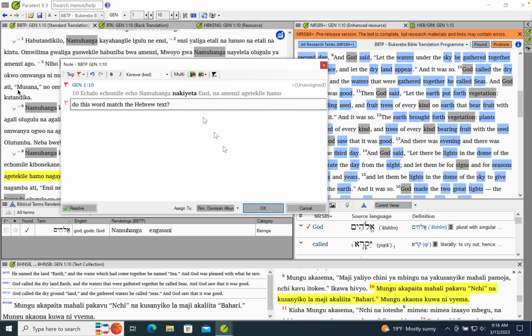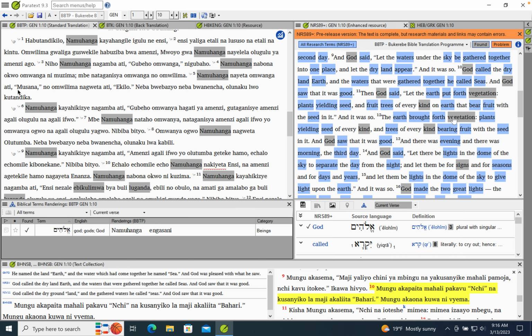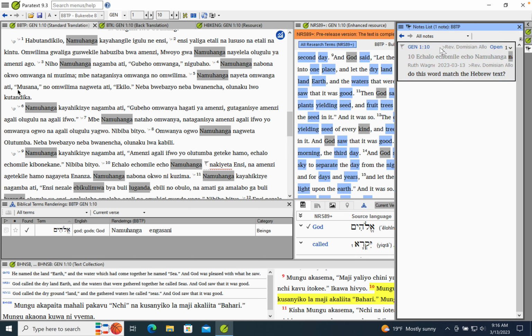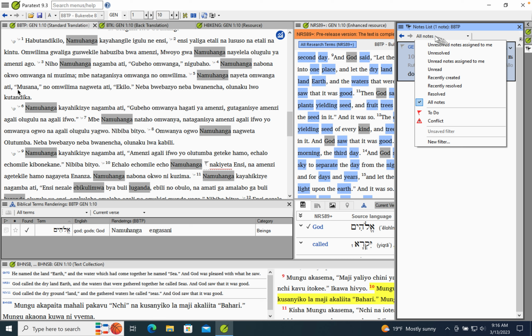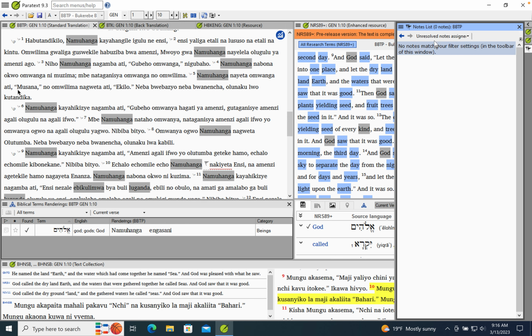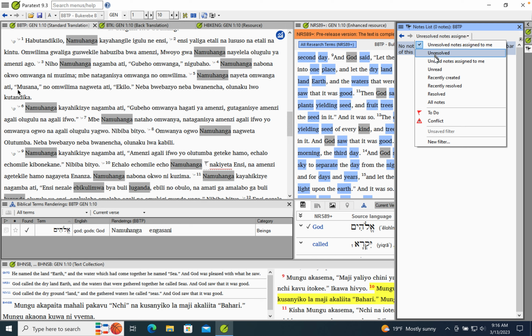Question mark. And you can click OK. And then when Reverend Alois is on his computer, he can see his notes are here. So by clicking all notes, you can see it there, or unresolved. And then he can say unresolved assigned to me. So I don't have any notes, but Reverend Alois does.